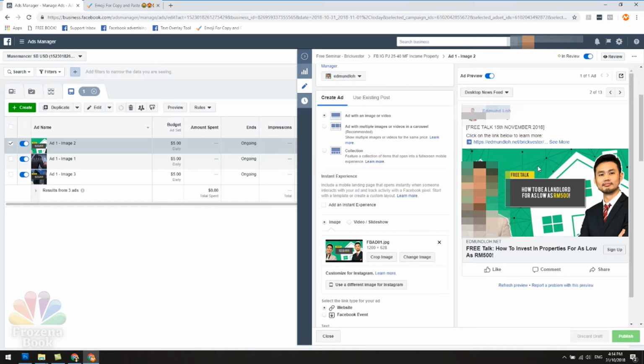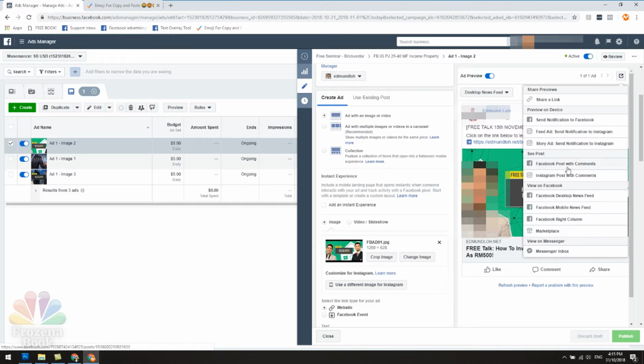What happens is that when they have all these ads running, and people start to like and comment, they will then see another similar ad but without the history of it, because they are actually different ads altogether. All right, I'm going to say it again because this is a part that a lot of people don't understand. Let's say this ad is running, and I think the best way to show you is by clicking on this thing at the top right. Click on Facebook post with comments.